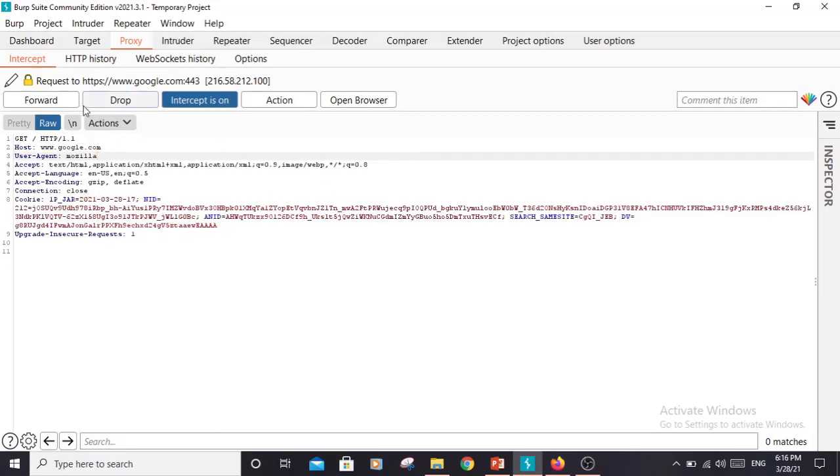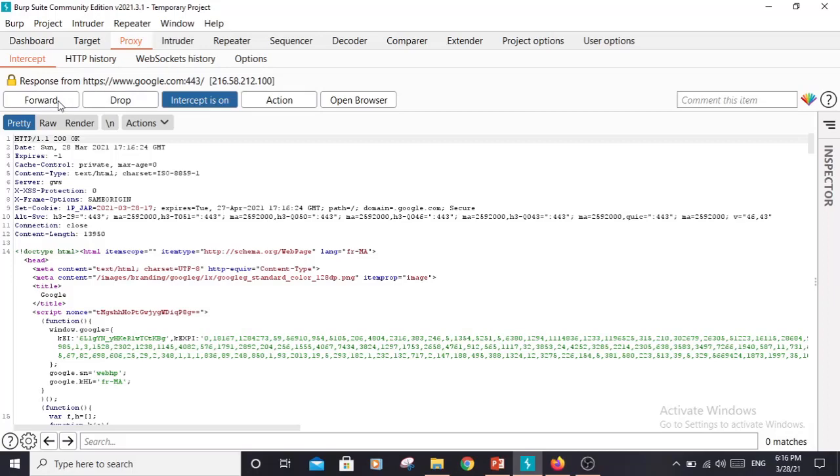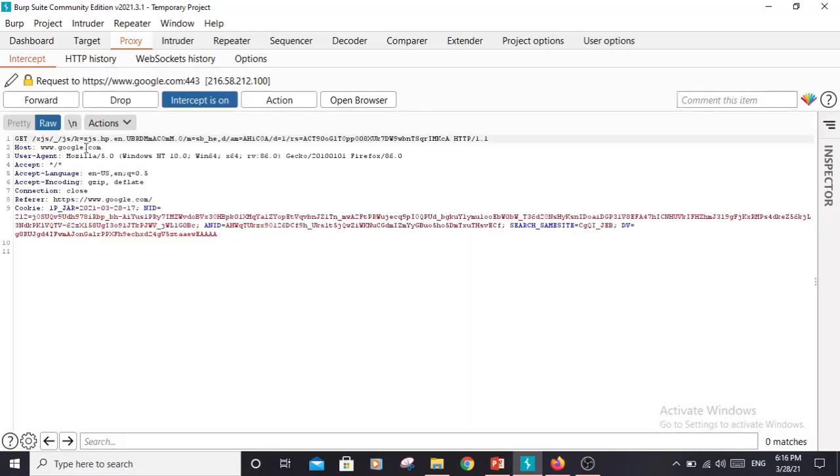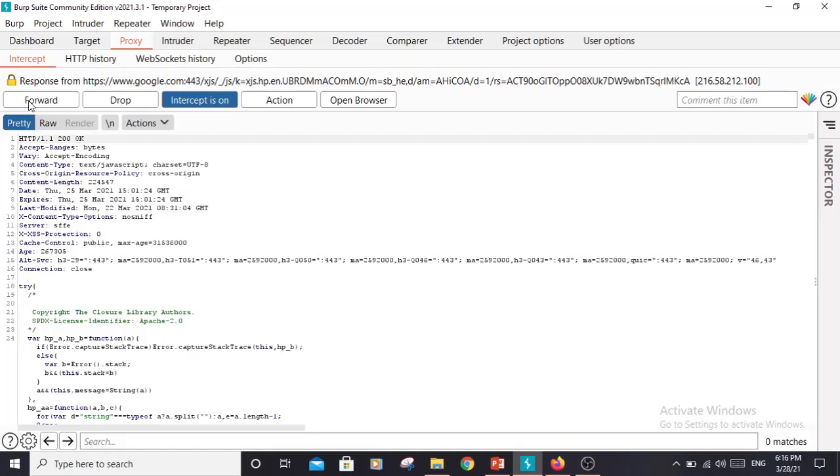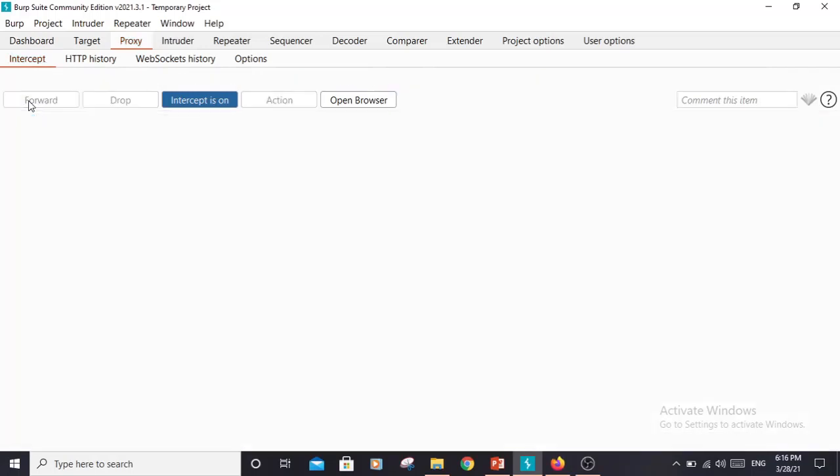You just change it and now forward the request, and as you can see, we get the response back. But this could be a lot tedious, because in each request I'm going to have to go in there manually and change the user agent value to Mozilla, but Burp Suite can actually do that for you.